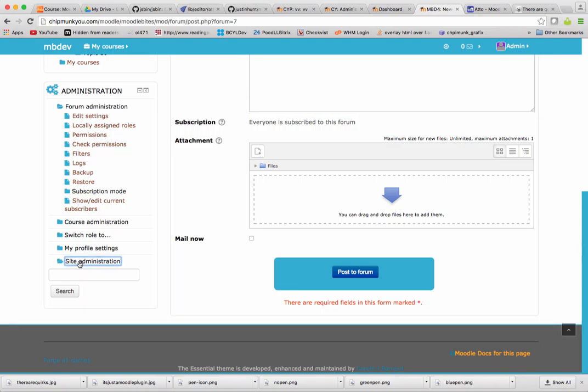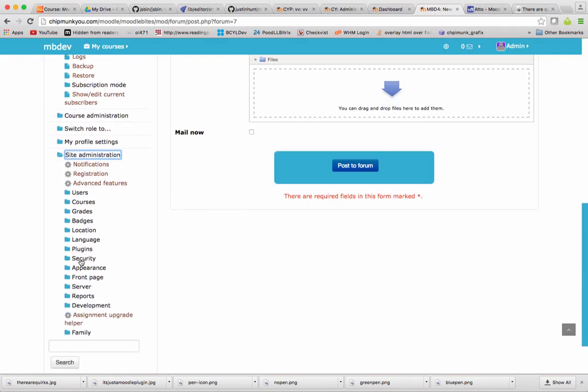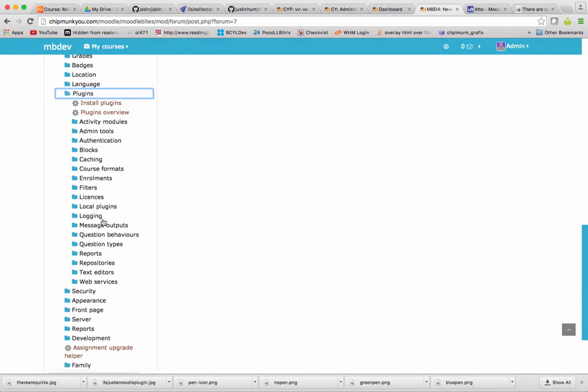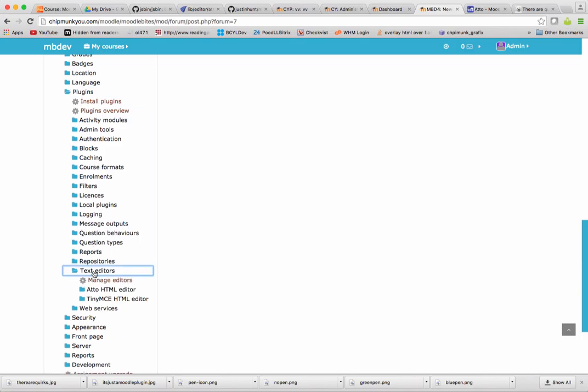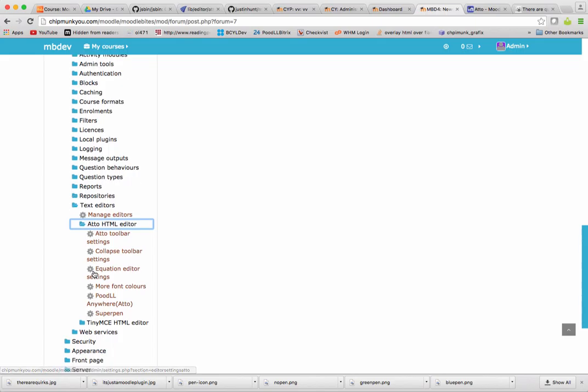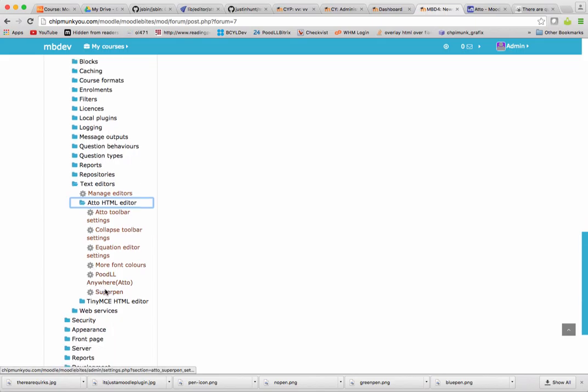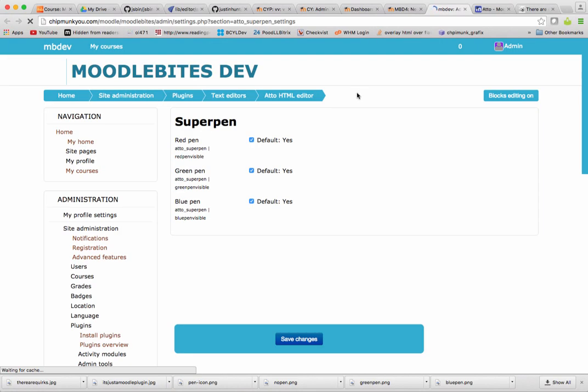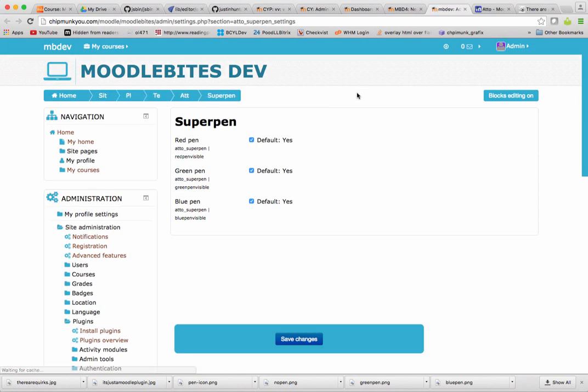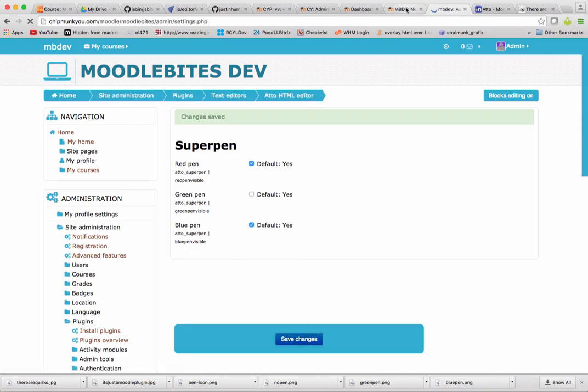Let's go to Site Administration, Plugins. We're looking for text editors, Atto HTML editor, SuperPen. Let's open this in a new tab just to speed things up a little bit. And let us remove the green pen. Okay, and let's just see if this has the desired effect of removing the green pen from our HTML editor toolbar.